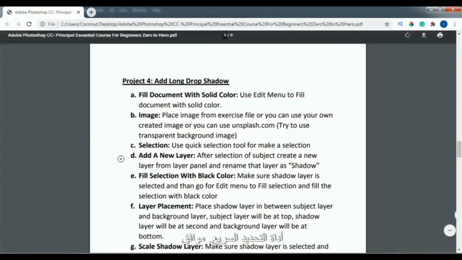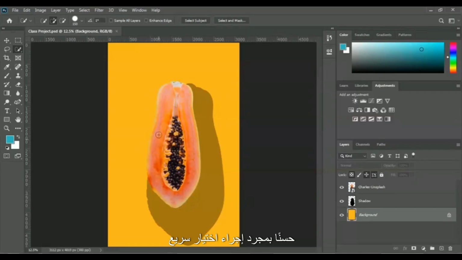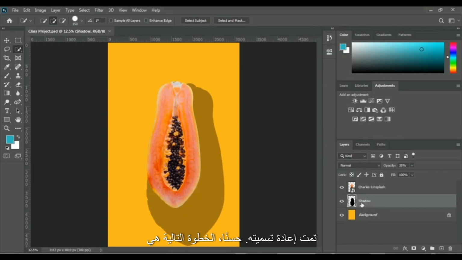Okay, the next step is add a new layer. After selection of a subject, create a new layer from the layer panel and rename that layer as shadow. Once you make a selection with the quick selection tool, you have to add a new layer inside the layer panel. So here is the new layer option, and once you create the new layer, you have to rename the layer as shadow. So you can take a look. Here is our shadow layer and it's renamed.